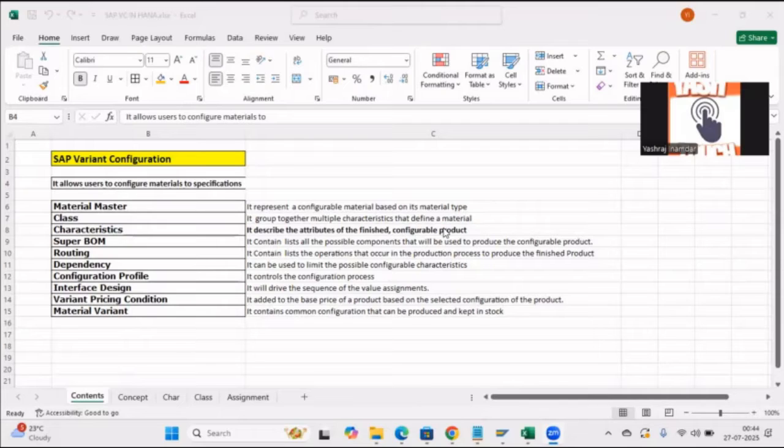So in this sheet we will see what is important master data for variant configuration. The master data includes material master, class, characteristics. In variant configuration, we will use super BOM and super routing. Then different dependency, configuration profile, interface design. We will work on variant pricing condition and material variant.